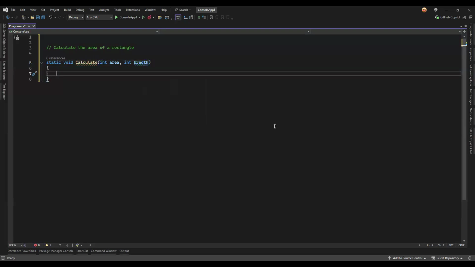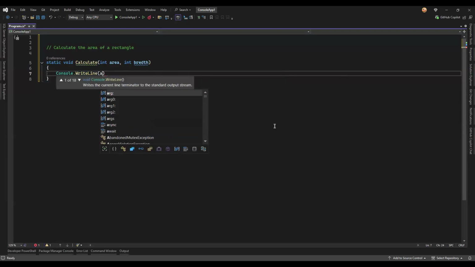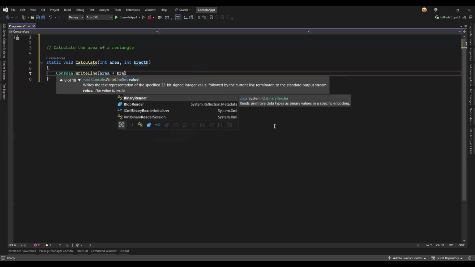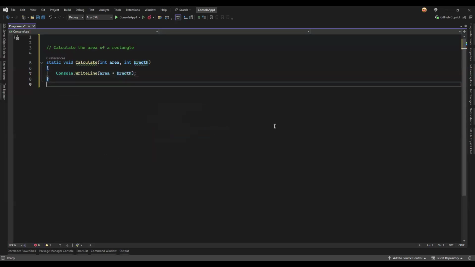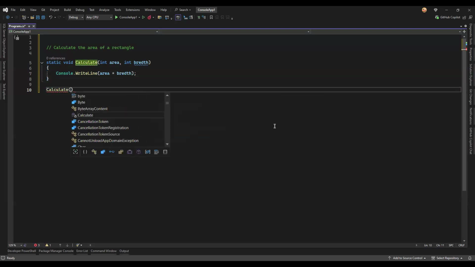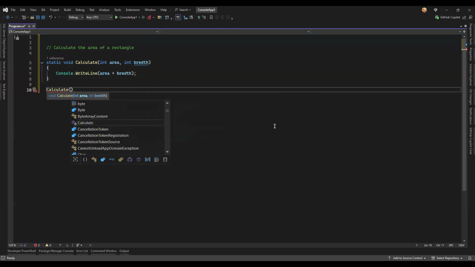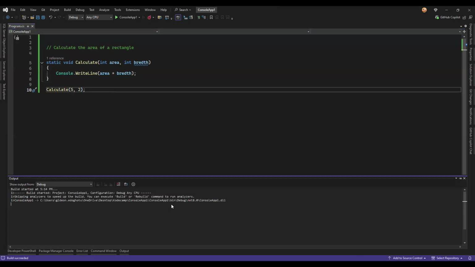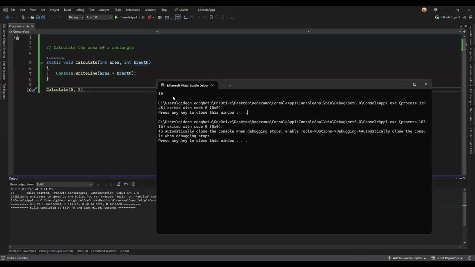Then calculate the area of that and print it. So System.out.println, area equals length times breadth. Finish. Now I can call the method with the actual arguments, which is maybe 5, 2. Now once I do this, it gives me 10. 5 times 2, 10. Are we following?